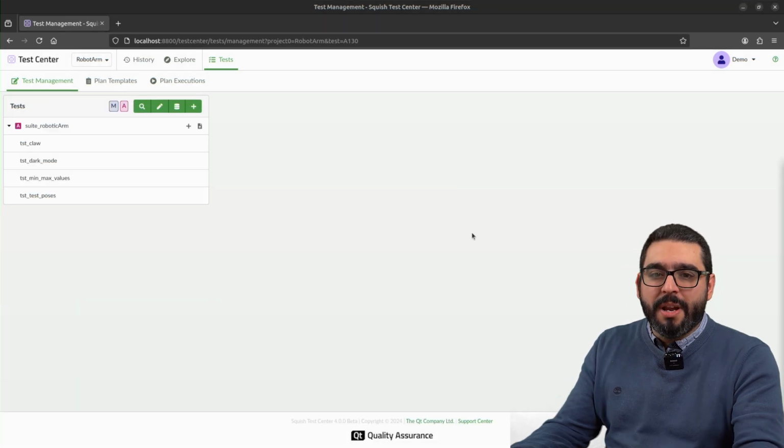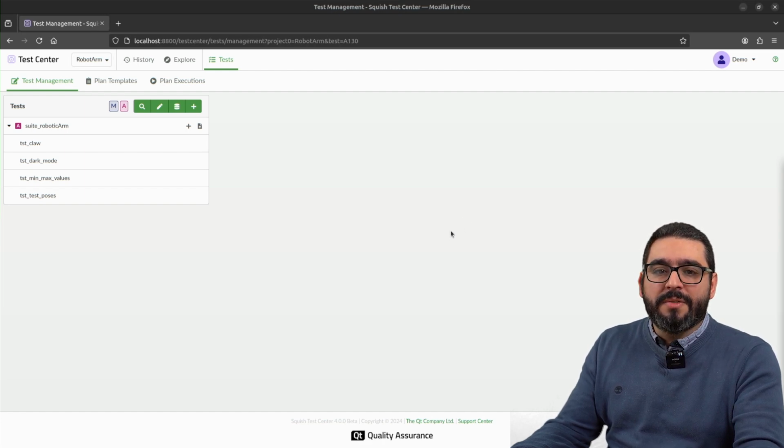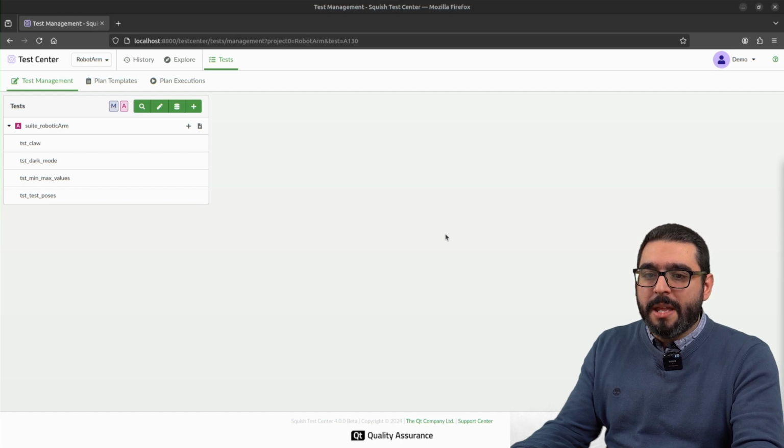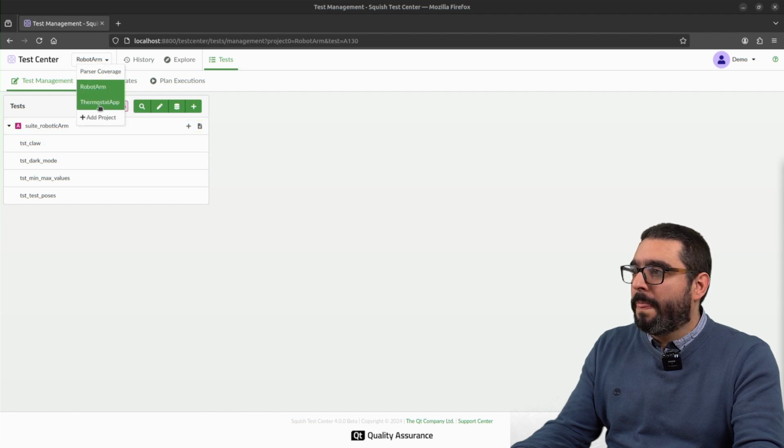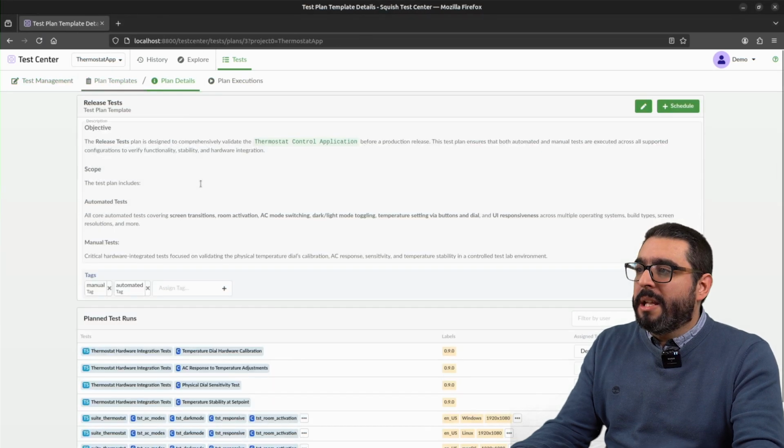With your tests created in Test Center, it's now possible to create test plan templates and use them to create test plan executions that allow for the tracking of the test results and their completion. In this demo, we already have created 3 test plan templates in the thermostat project. As you can see, we can click on one of them and see their details.